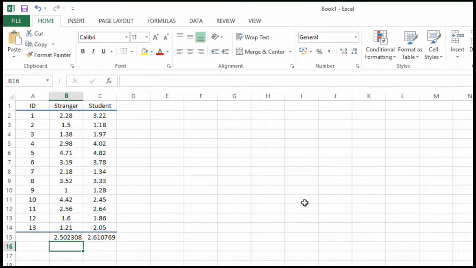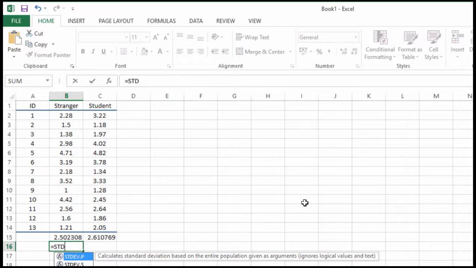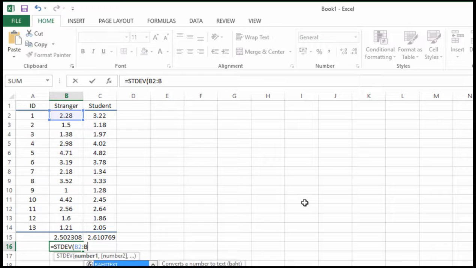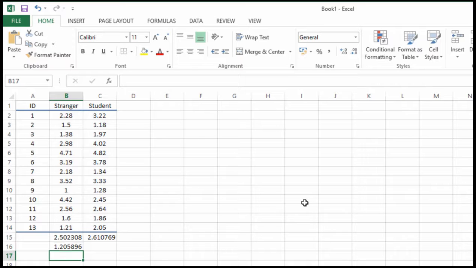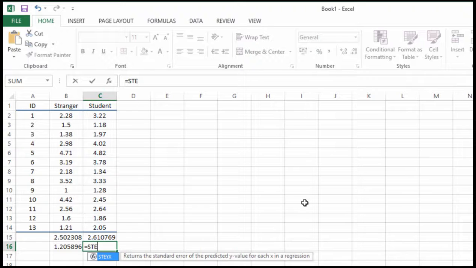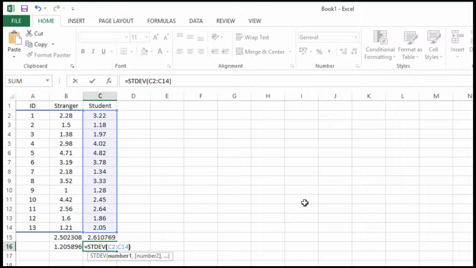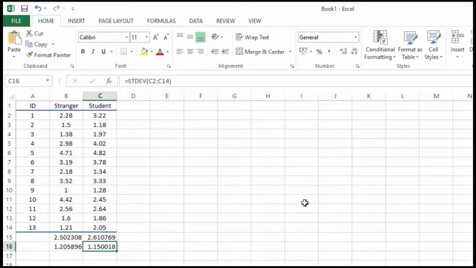Next, I have to calculate the standard deviation, and I'm going to do that with the STDEV function. STDEV is standard deviation, and I've got to specify the data that I want associated with this standard deviation. So B2 to B12 equals 1.2059, and I want the same standard deviation estimate for students. It's going to be a different value, but the same function, C2 to C14. And the standard deviation is estimated at 1.50.